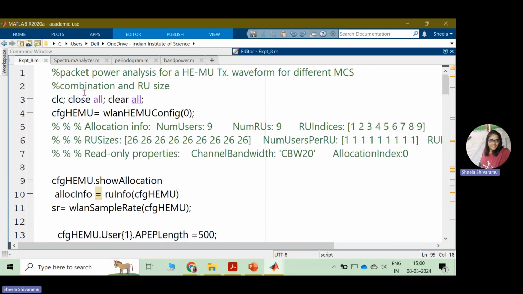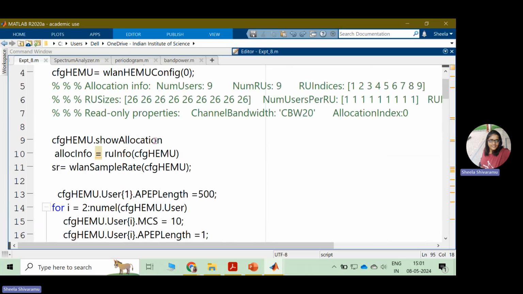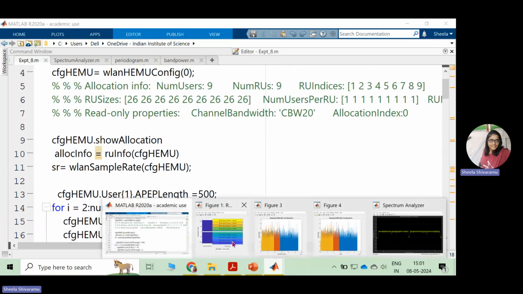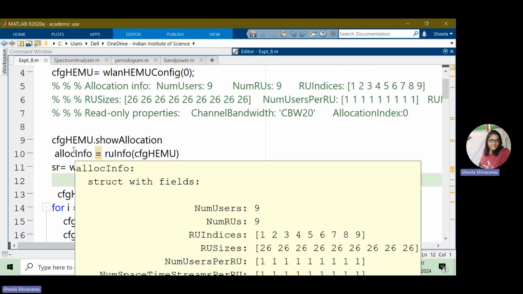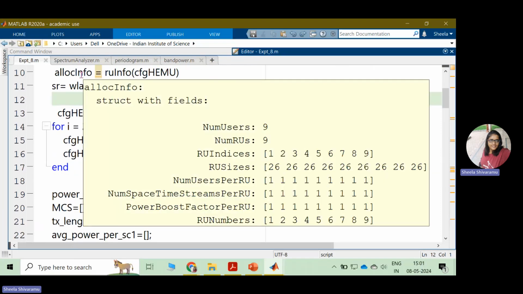So the code is quite simple. Initially, we initialize this WLAN HE MU configuration object. As I told, the RU allocation index is set to 0. Here the number of users is 9, with 9 RUs, equally sized, each of 26 tones. Then this command, show allocation, gets executed whenever we want to show the allocation. Allocation info will display more details about the RU allocation information, telling how many indices, what is the size of each RU, how many users there are per RU, etc.